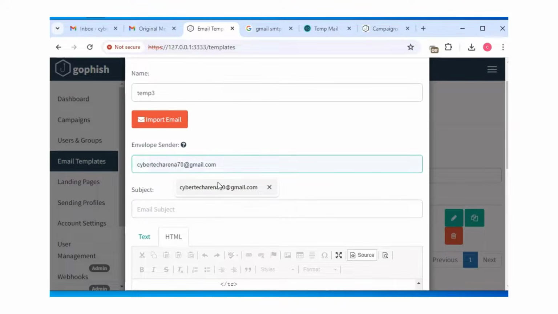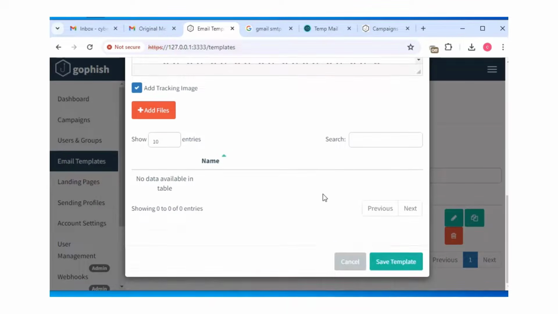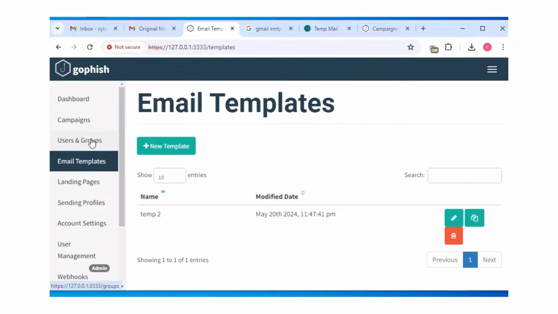The sender email will be the email of the person you want it to assume it's coming from. Gmail cannot allow spoofing, but in part 2 of Gophish, I will teach you how to install it on a VPS server, where you can use any email of your choice to send to anybody. You can put the subject, then click on save. I already have a template here, so I will use my template.